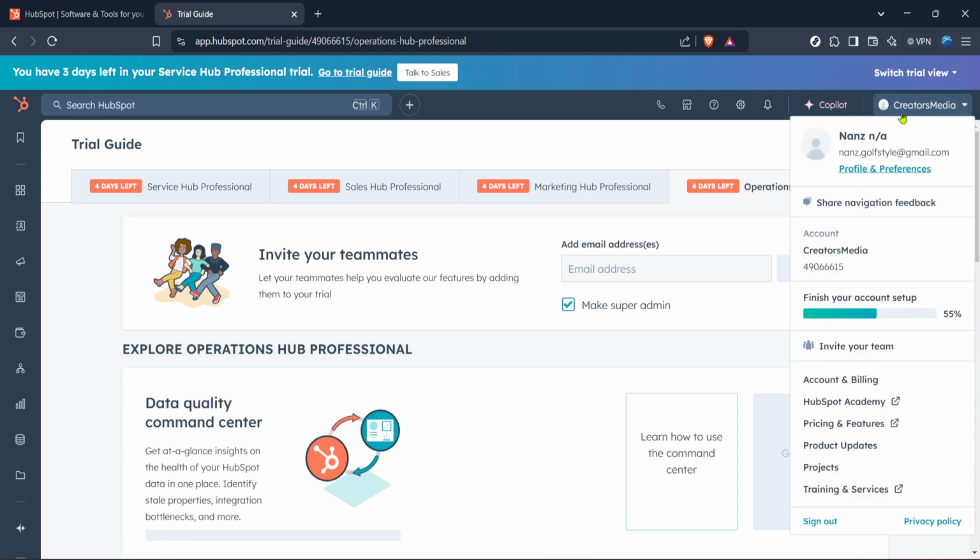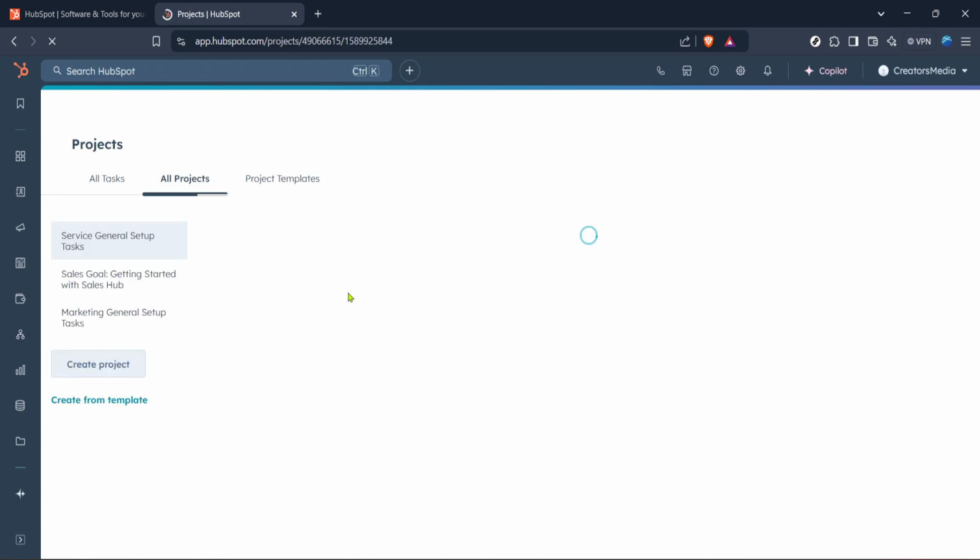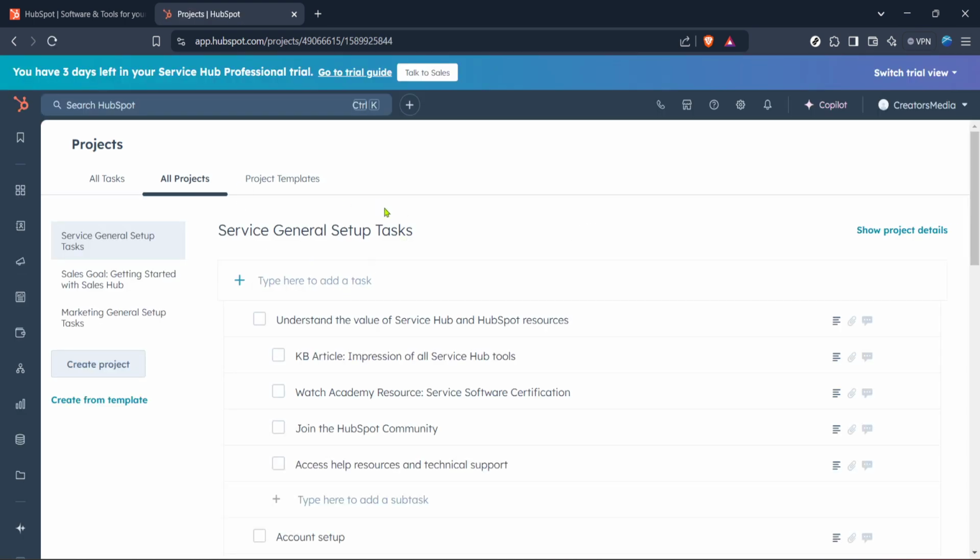By clicking on your profile, you reveal a drop-down menu with several options. What we're interested in though goes by the name of Projects. Select this from the drop-down to dive into project management. When you click on Projects, it'll open a new window that displays all the projects you're currently working on.